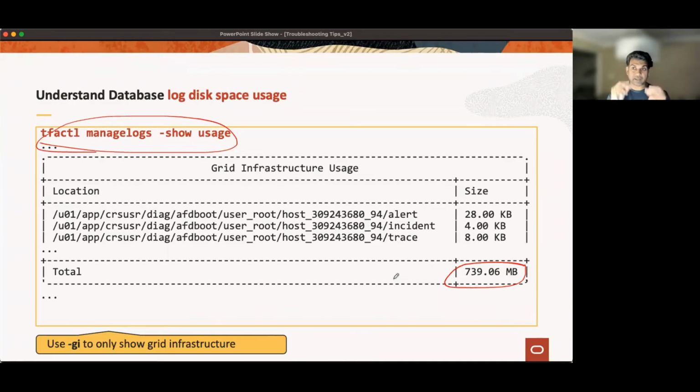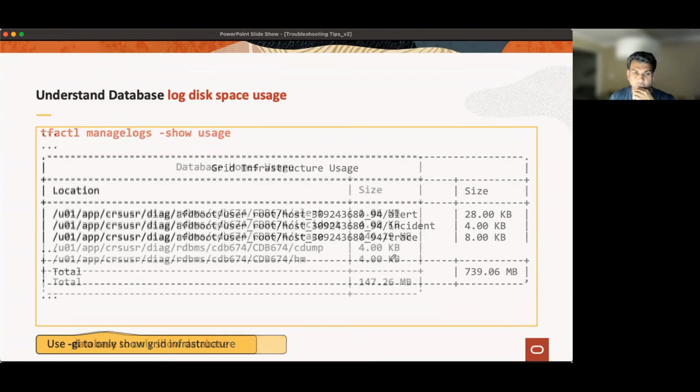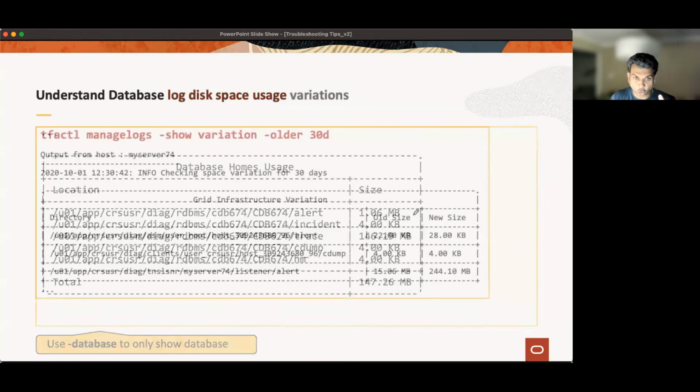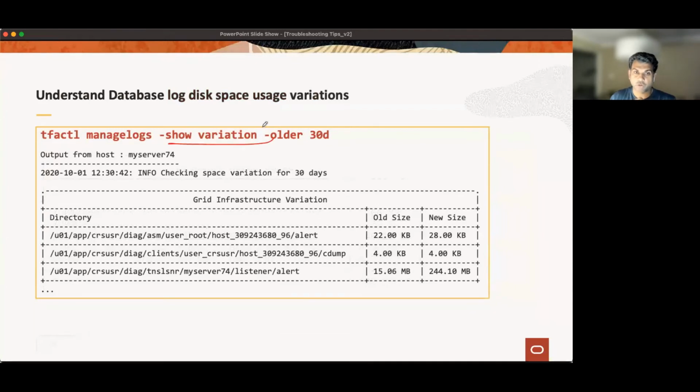So when I run this command, it's going to come back in a couple of seconds and it shows me the total usage as of a couple of seconds ago. So it's actually pretty fast. Another thing you can do is, in this case, it's showing me data based on a specific home. It categorizes by homes, within homes. Another option also is called show variations.